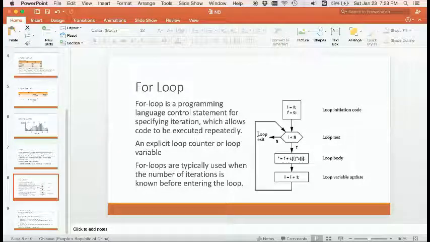If you want to build a for loop, you will need to know the exact number of iterations you want before entering the loop. So there is always an explicit loop counter or loop variable. You have to state the specific iterations, which allows the code to be executed repeatedly. On the right hand side, there is a flow chart, the for loop flow chart.